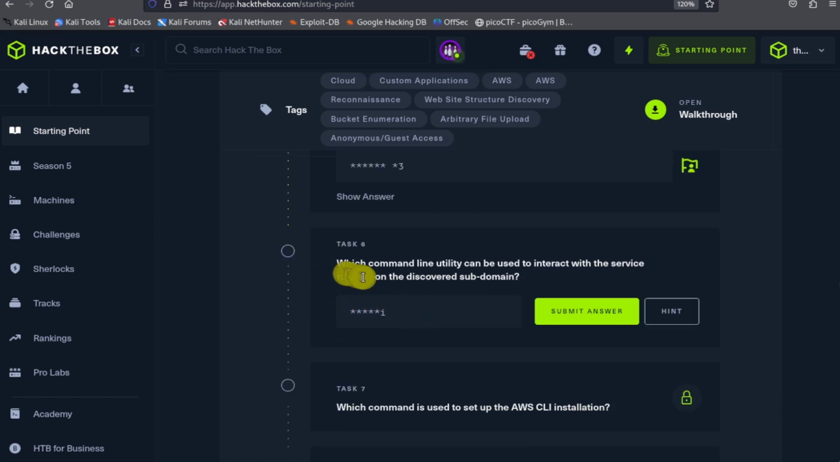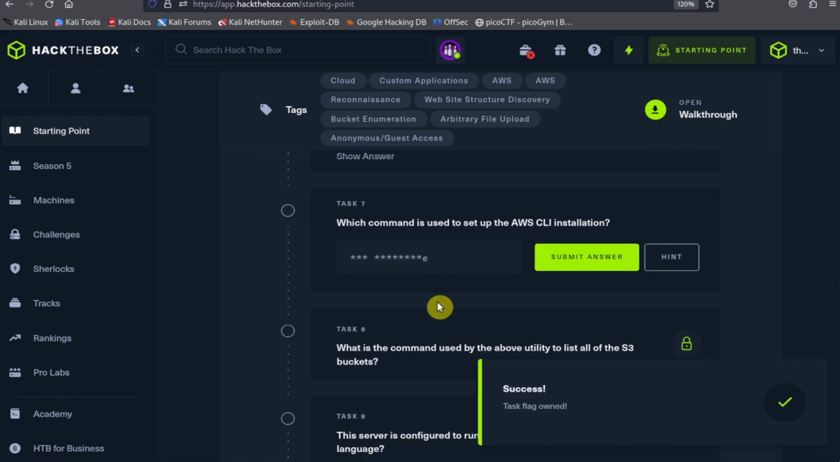Okay, so the next question is, which command line utility can be used to interact with the service running on the discovered subdomain? Command line utility. So the utility we use to interact with the S3 bucket is AWS CLI. This is the command line utility. So that is the answer. Question 7, which command is used to set up the AWS CLI installation? So this is what we needed to do before we could run other AWS commands. We needed to run aws configure.